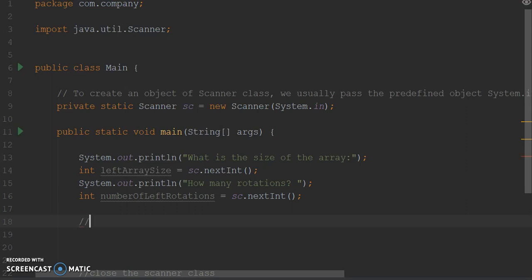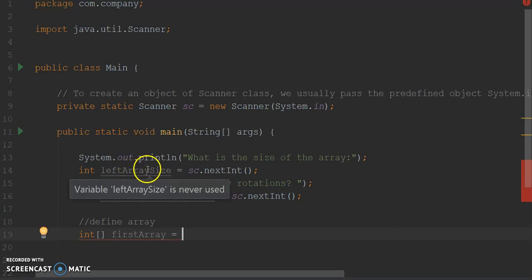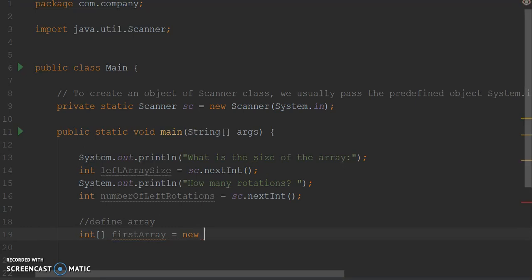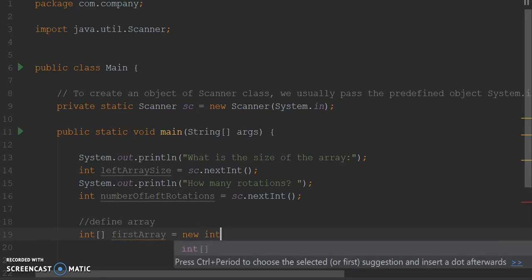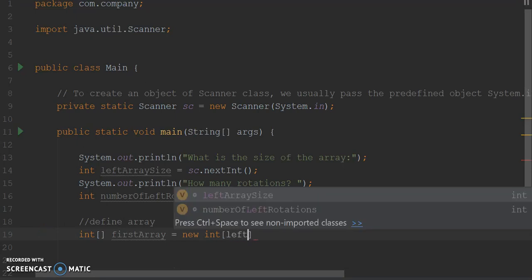We'll define an array. We're going to do int, and I'll call it first array. I don't want to use similar names. It's going to be of type int, but it's going to be this size. So new int, and then left array size.